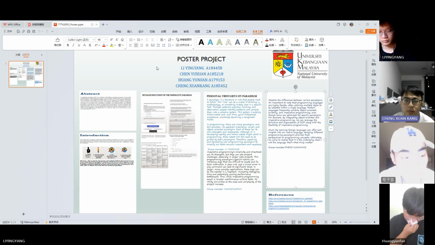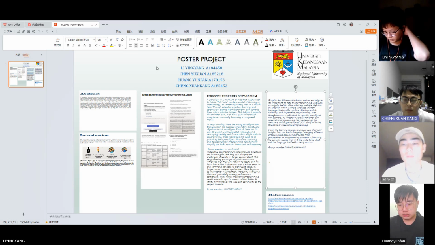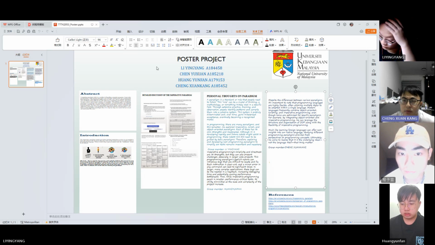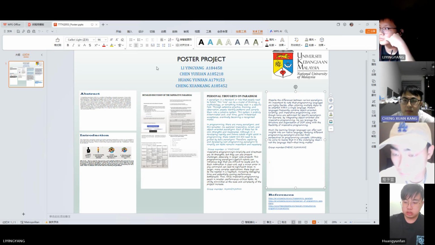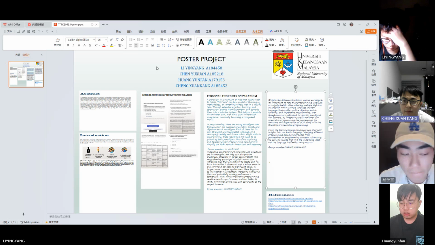Okay, let's move on to personal thoughts on paradigms. These are our teammates' opinions, and for my opinion, I think despite the differences between the various paradigms, it's important to note that programming languages are highly flexible. They allow multiple styles to be adopted within a single language.